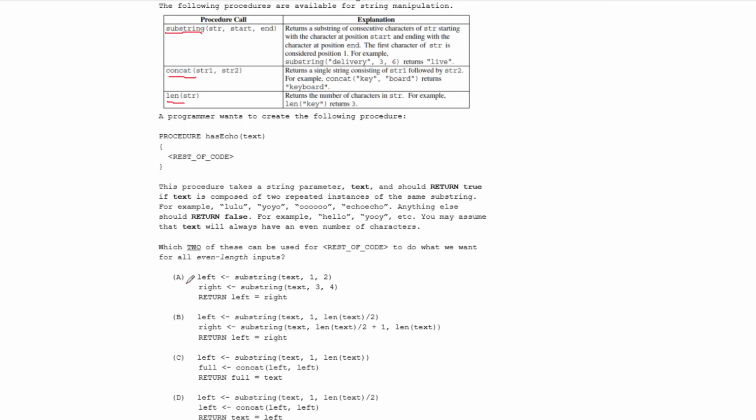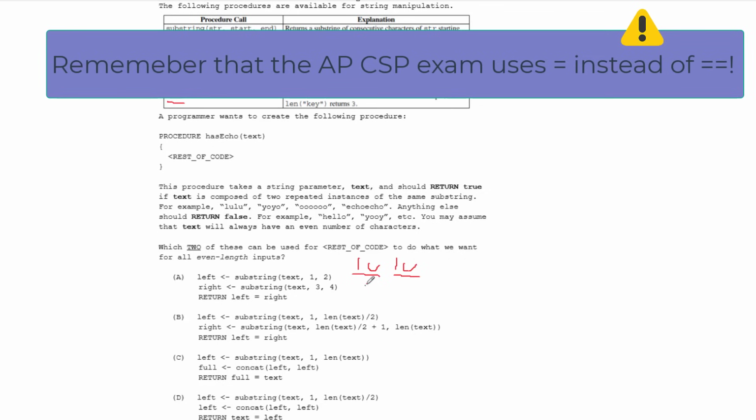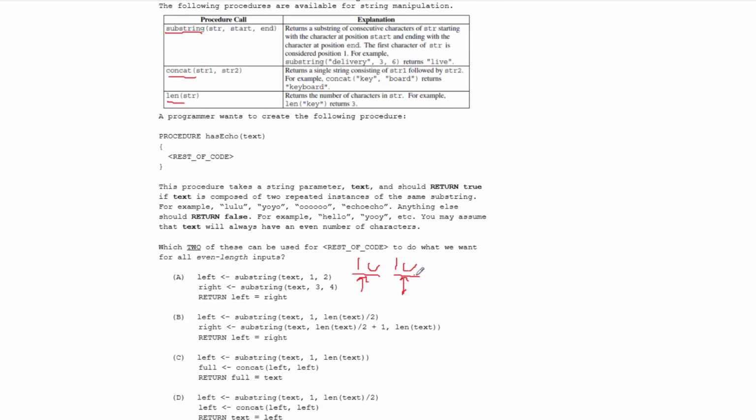Let's see if A does what we want. So A is going to take the substring of text. And let's use this example to start out. Let's say Lulu. We have Lulu as a string. So it's going to get these two variables, left and right. And left is going to be substring of text starting from character 1 to character 2. That's these two. So this will be left. And right's going to be index 3 to 4. So it's going to be 3 and 4. So this right here. So basically left is LU and right is LU. That's all good. And it's going to return left equals right, which means it's going to return true if left is the same as right. And in this case, it returns true.